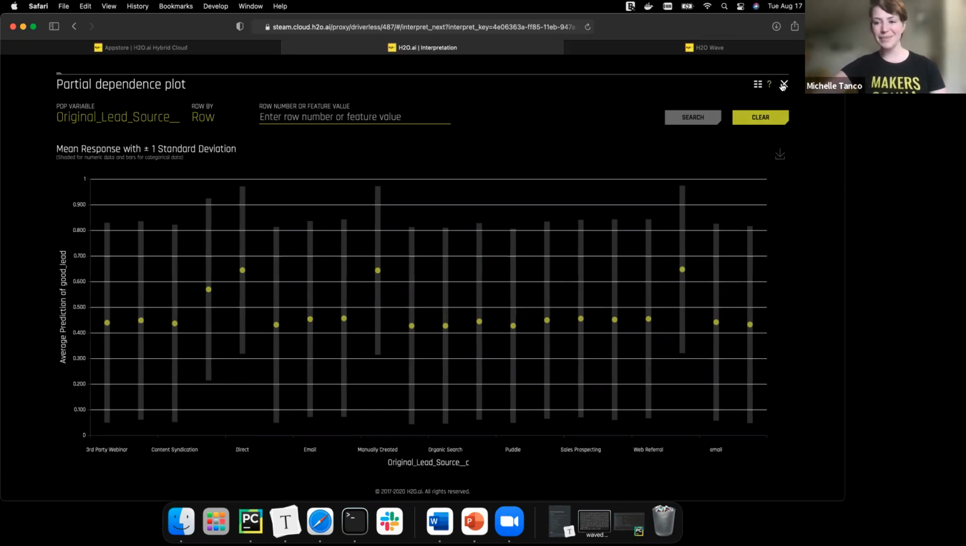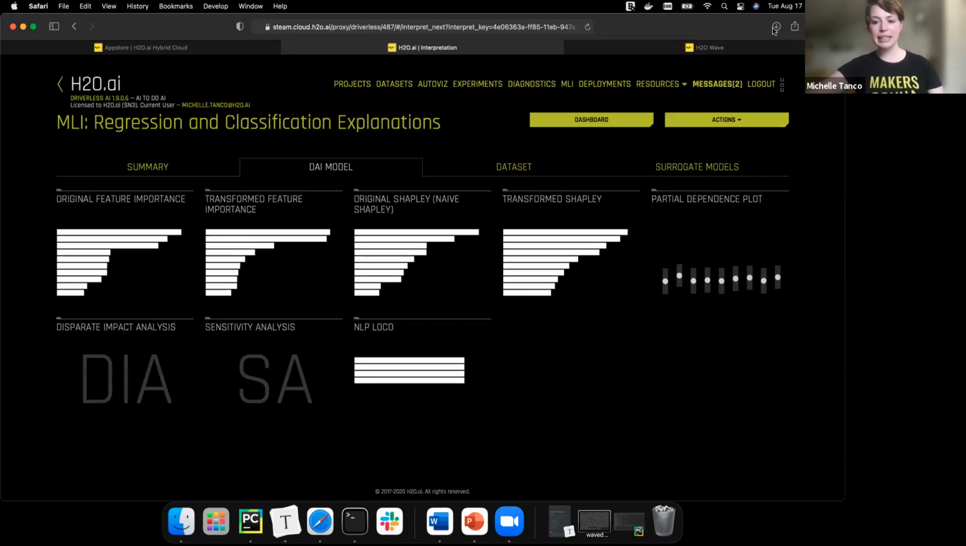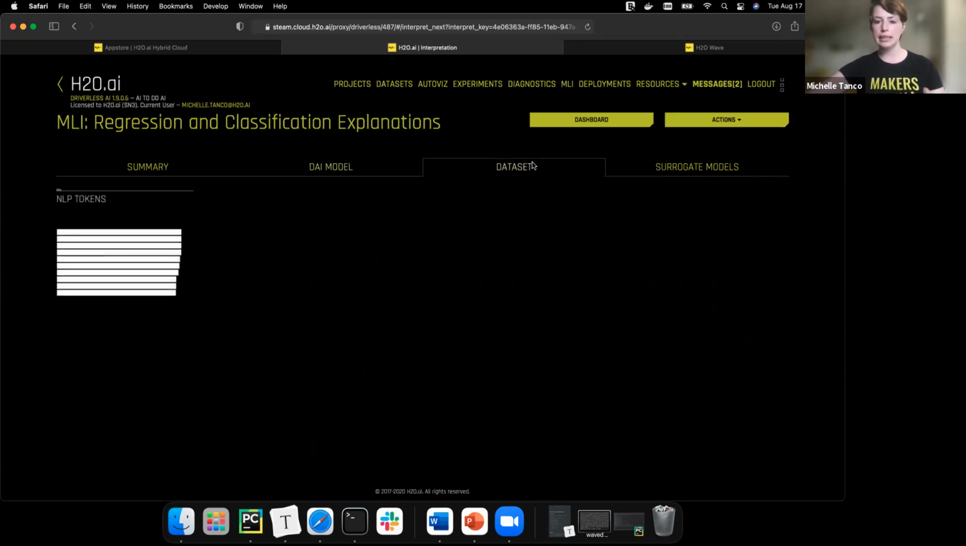And so we'll stop exploring at this point, but essentially in our machine learning interpretability module, we have a way to really understand how the model is working, which can help us understand how the data is working. And we won't dig into them today, but I do want to point out we had some text data.